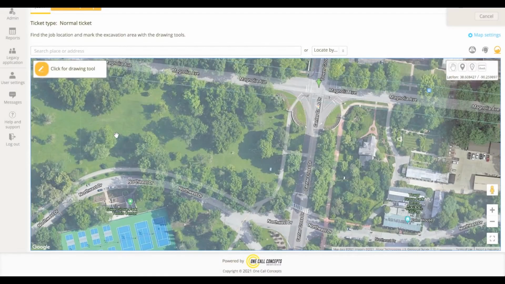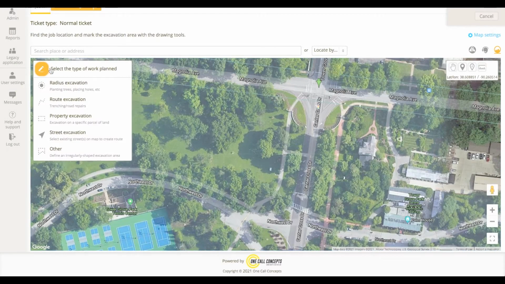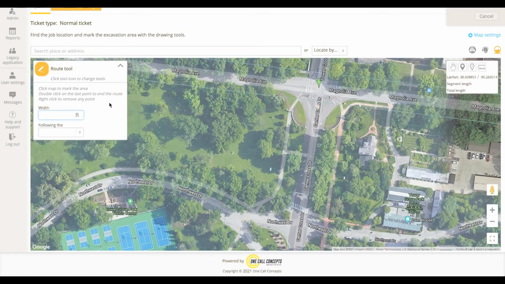Select the Route tool from the Drawing Tools menu. Before you start drawing your route, you'll need to enter a width in feet and provide a physical reference point, such as a flagged or staked route. Once you have entered the required information, click on the map to start drawing your route.